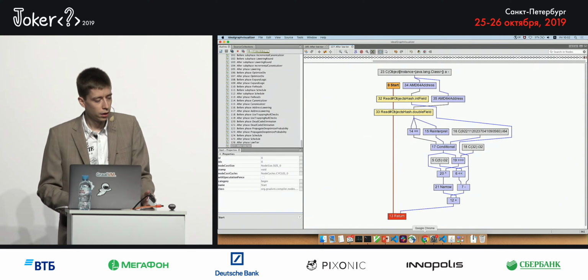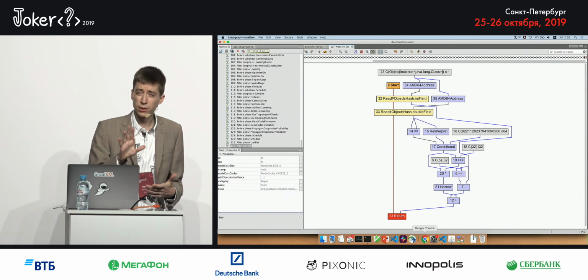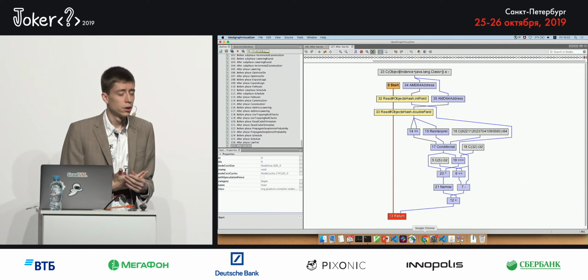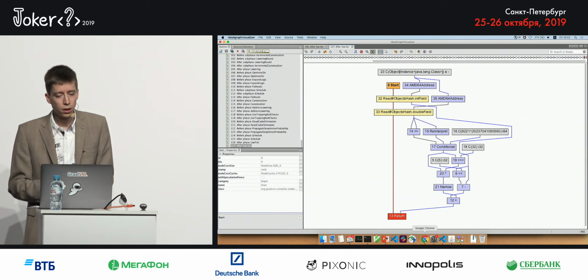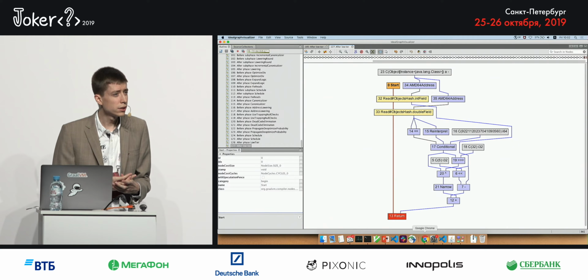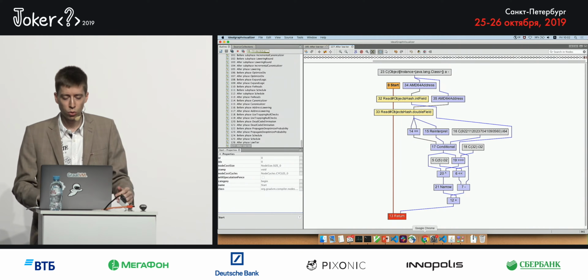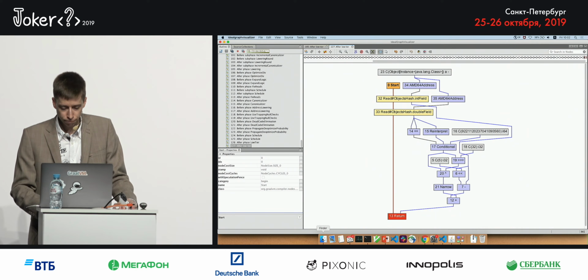One of the interesting things about GraalVM is that it is written in Java itself, so you can actually look at the transformations yourself as a Java programmer, and they are quite easy to understand.